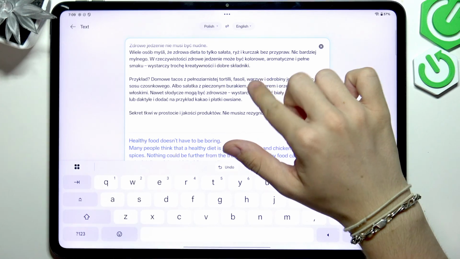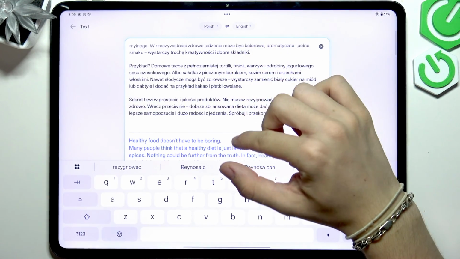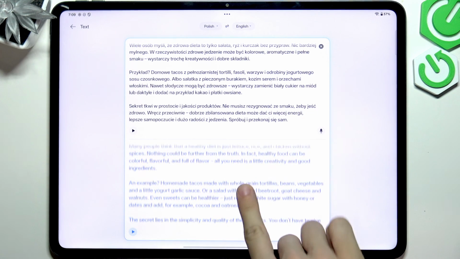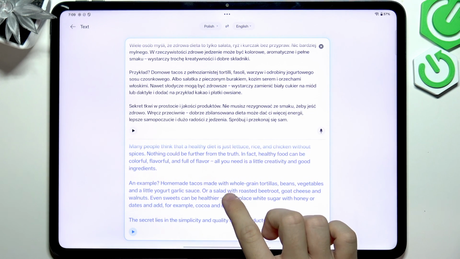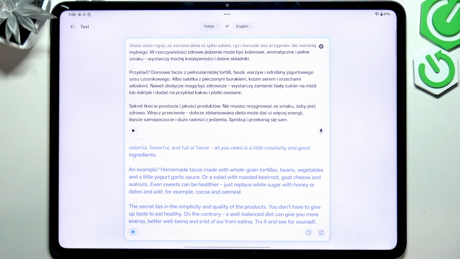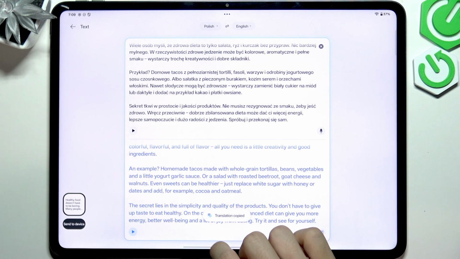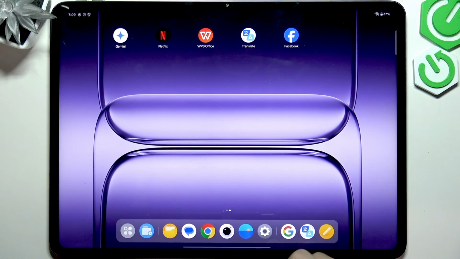Okay, so I just pasted it. You can see it's sort of a social media post, and it has translated, and I think it did a pretty good job. I can copy it with this double square button. Now it is copied, and as I also said, we'll be rewriting the text.